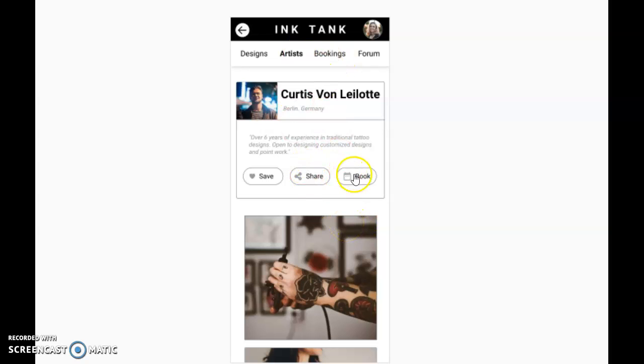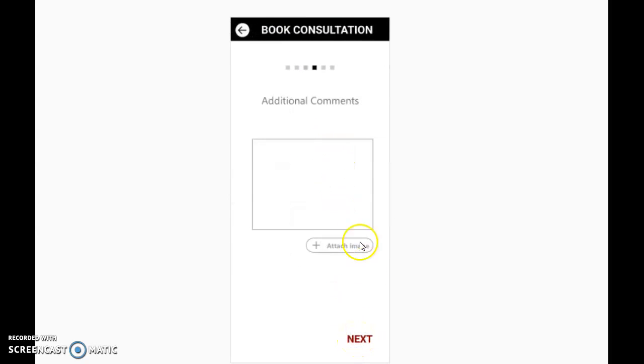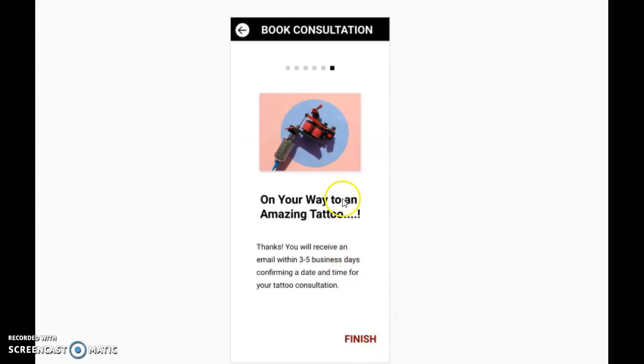Next, we can also look at bookings on this app. So from the artist screen, users can easily click the book button, and then they can go ahead and input details on the type of tattoos that they would want, insert additional comments or an image, and the application will confirm back to the user that they will receive an email regarding a time and date for a tattoo consultation in this way.